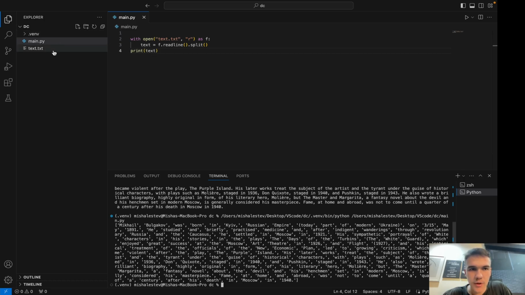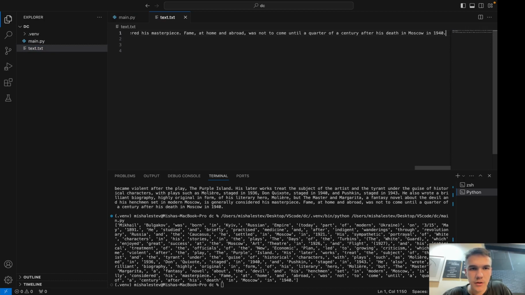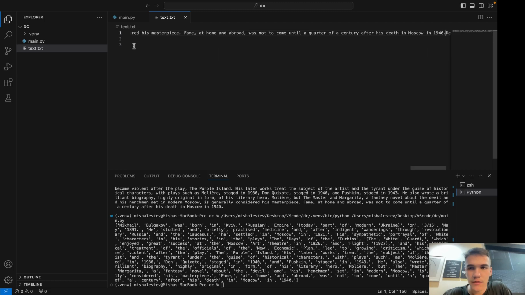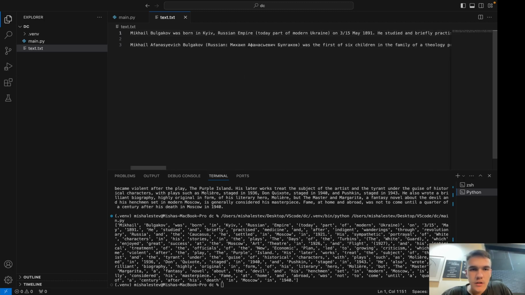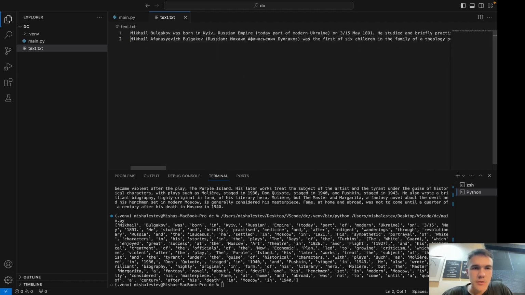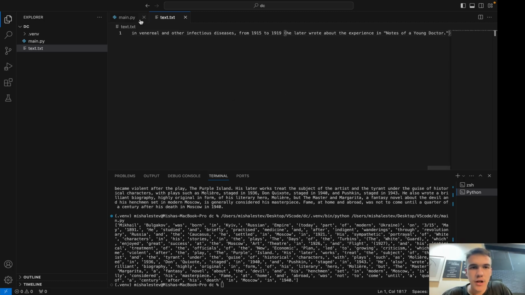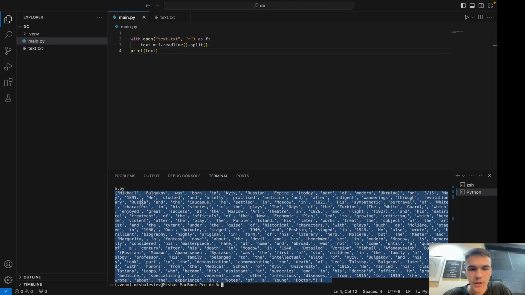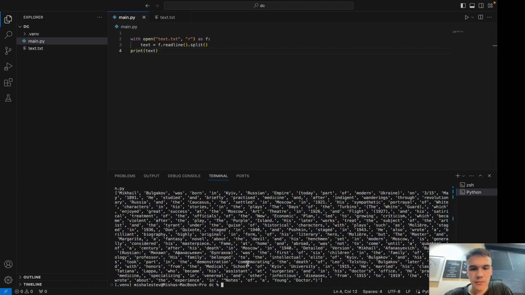But I think the problem here is that I need to put them all into the one line. So in order to get all of them, let's basically make this. So 1, 2, okay, now I think it should work fine, and we are going to have more words. So now we have much more words than we had before.